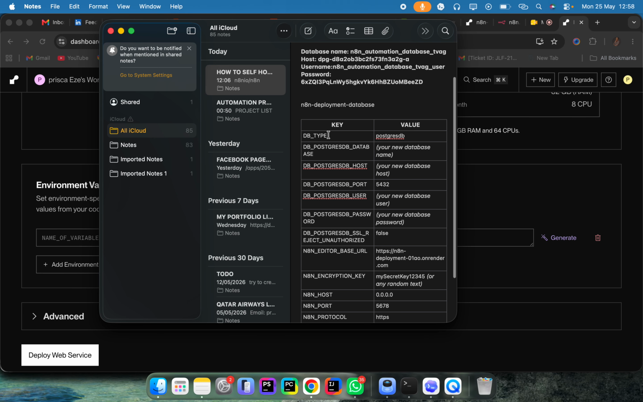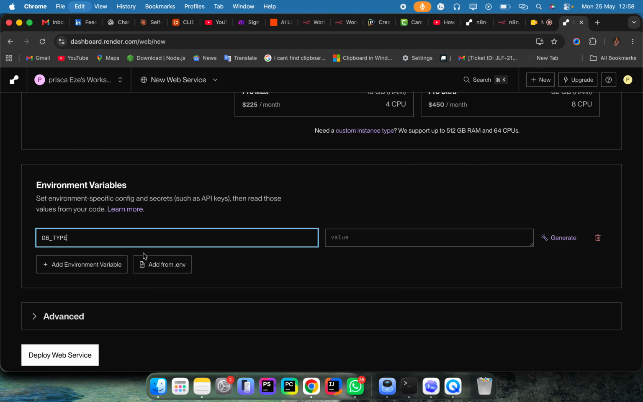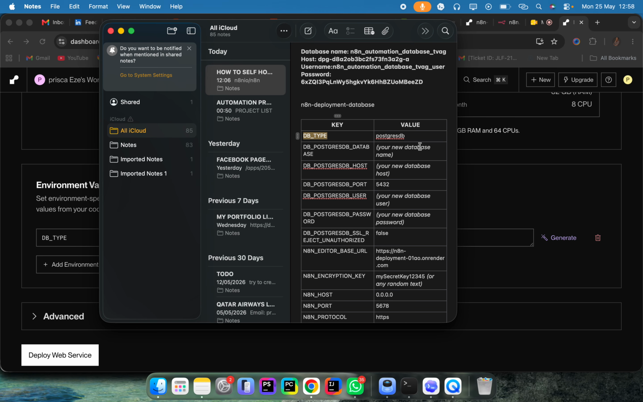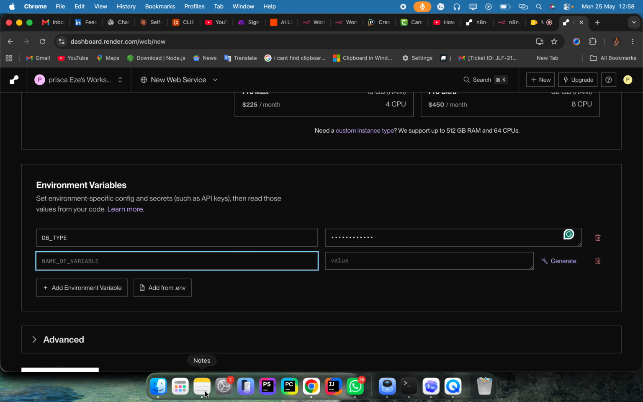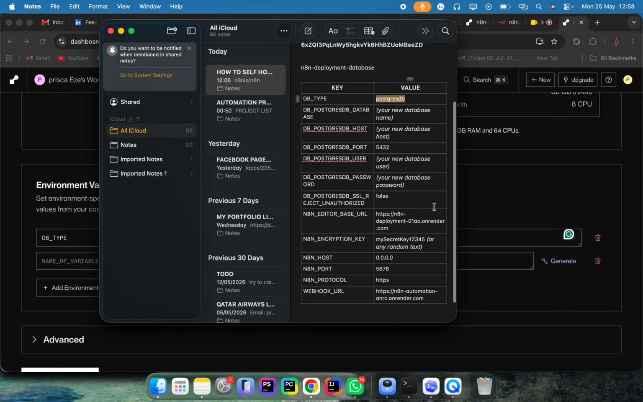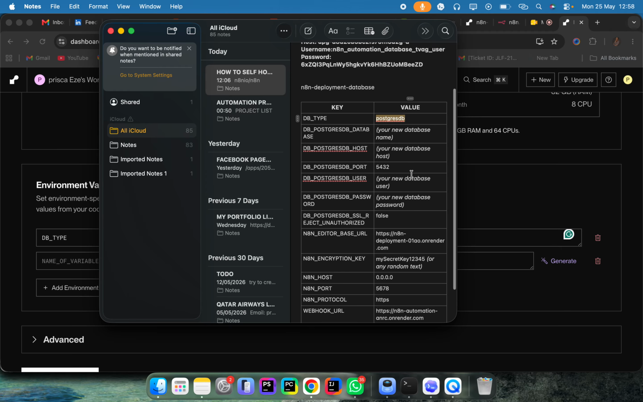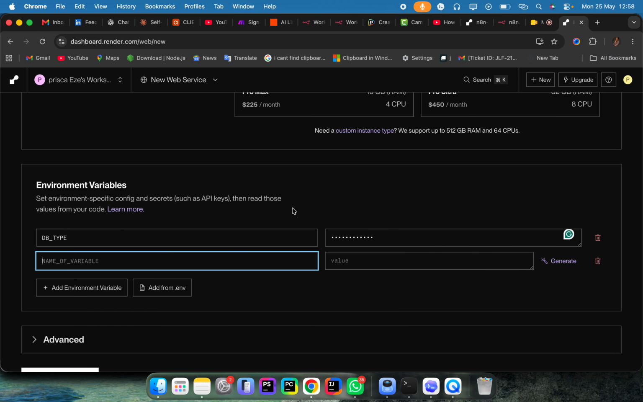Scroll down, look at this DB type, paste it, paste the value, click on add environment variable, go back to your notes. This is what I put in my notes. You can just screenshot it or copy it, right? All right. PostgreSQL database, paste it.